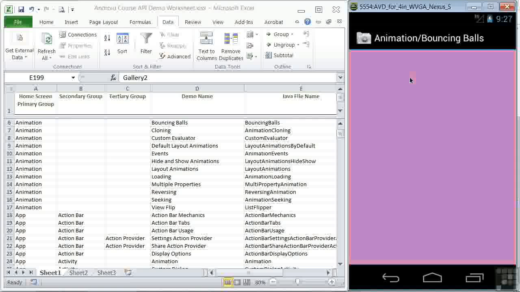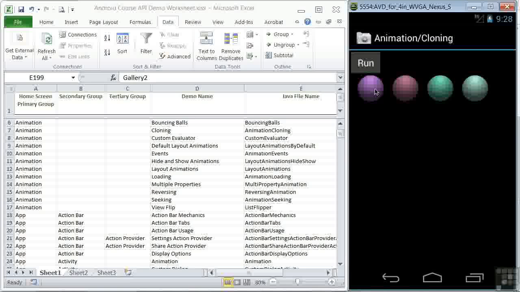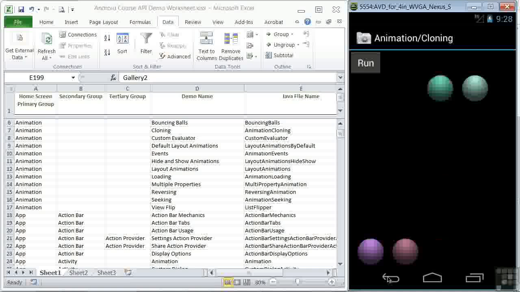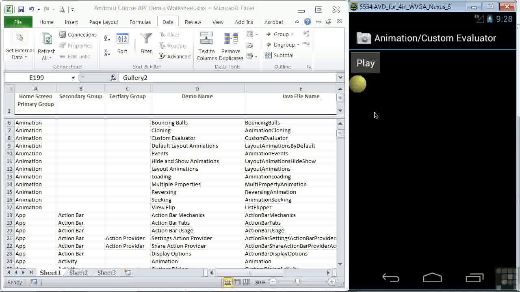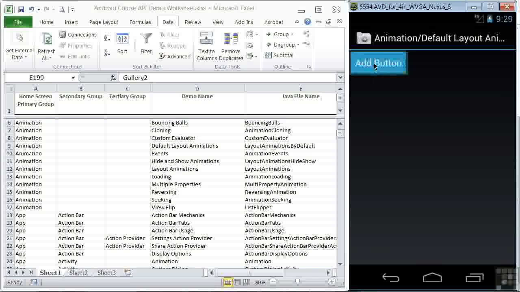Bouncing balls we've already looked at. It animates the background color as well as movement of a ball when you click on the screen. Cloning uses the clone method of the object class to create multiple copies of the ball object and animates them when you click the Run button. Custom Evaluator uses the Canvas capability to draw the animation when you click the Play button. Default Layout Animation changes the layout by adding buttons when you click the Add button.